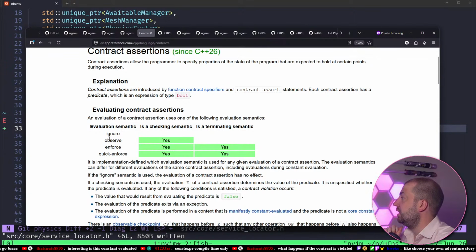Ignore means it does absolutely nothing. And I believe it doesn't even evaluate it, which is why you shouldn't rely on it having a side effect. So this is your release build, right? Just basically strip them out. It's as if they were not there. They're codified in source code, but they don't get compiled in.